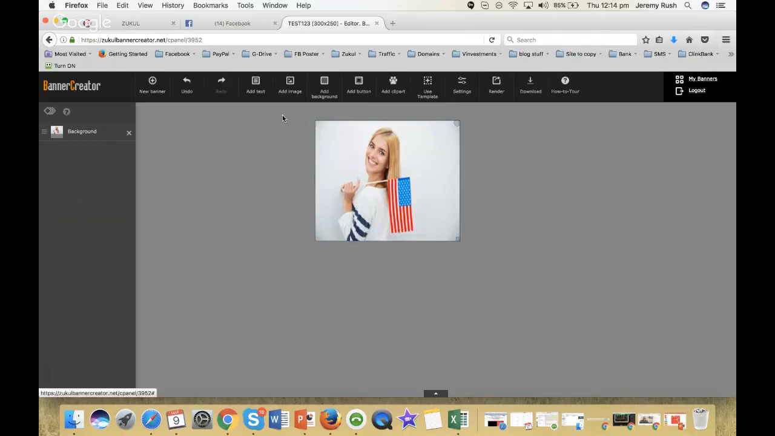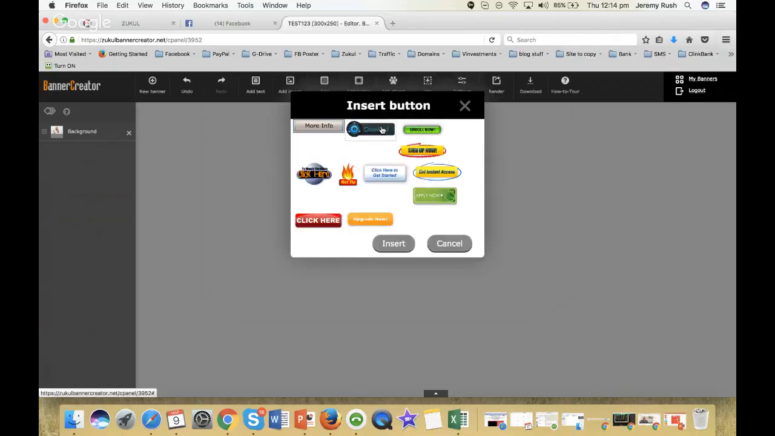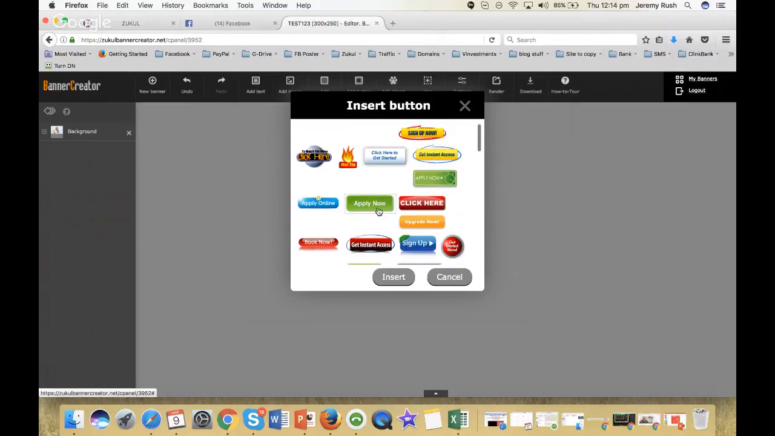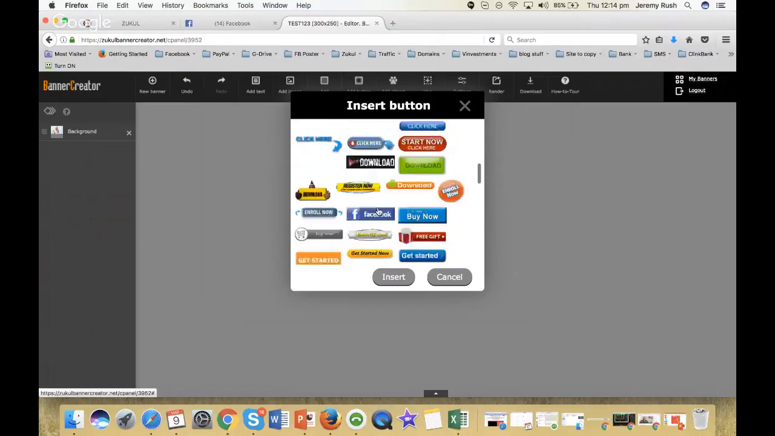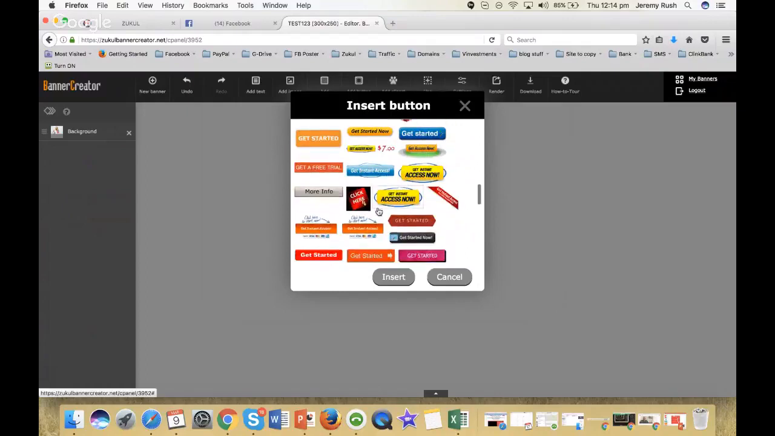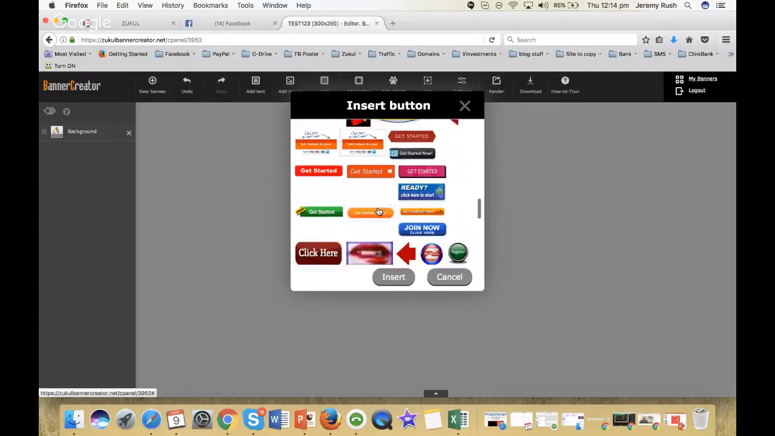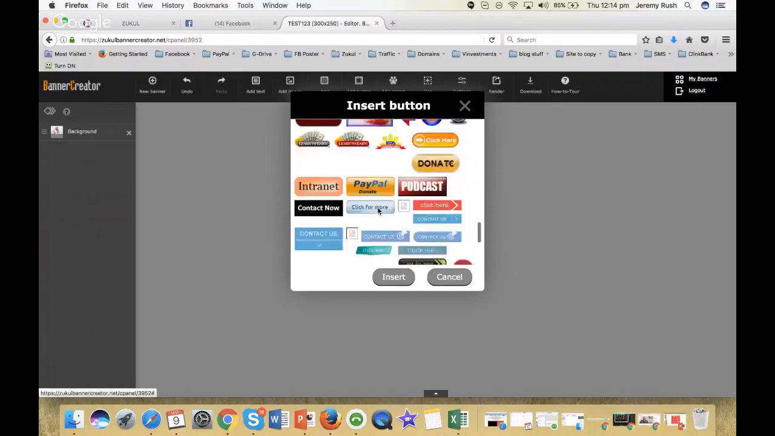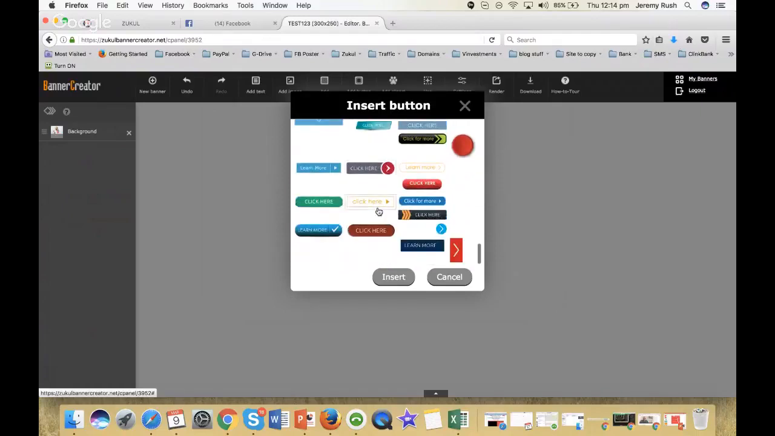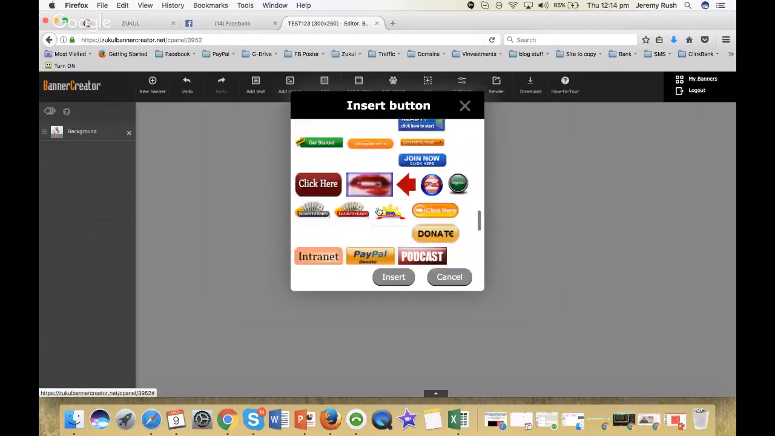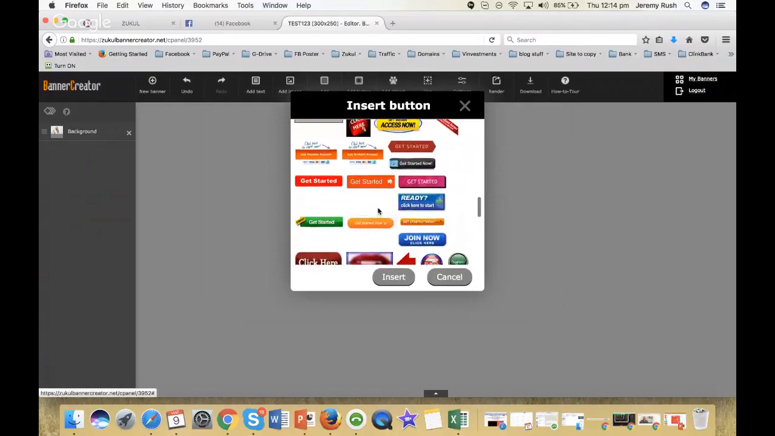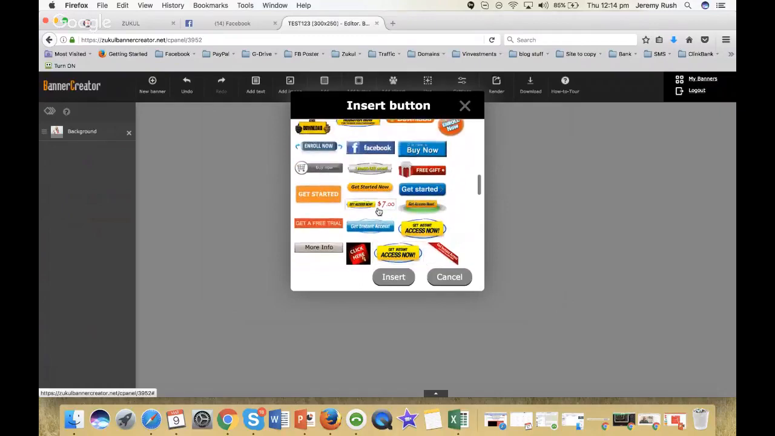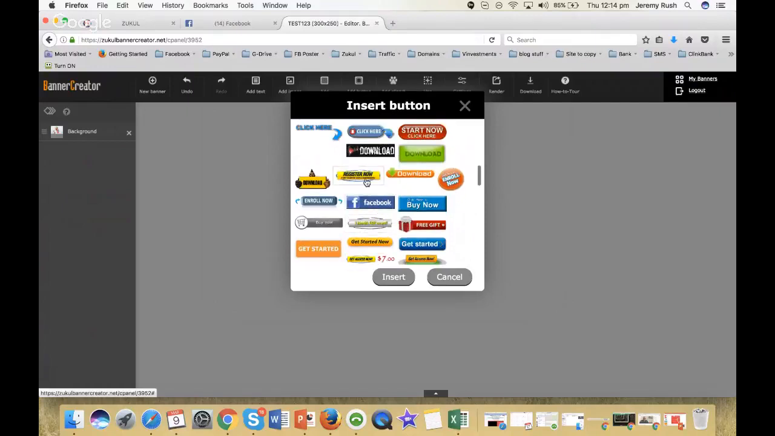Now I can start to build the banner, and I could add a button. Now there's a ton of buttons that you can use. So let's just see if we get access now. These buttons have already been uploaded for you. We're uploading a lot more buttons that are going to be coming soon. Enroll now. There was one that I particularly liked and I was trying to find it. Register now. Let's just do that one. And then I'll tick that and click insert.